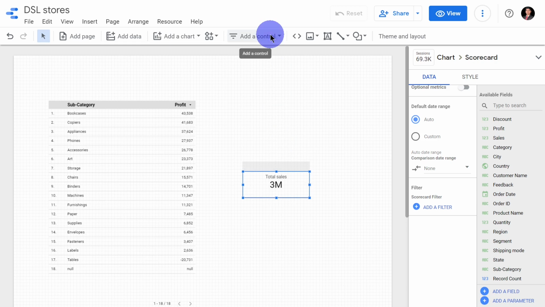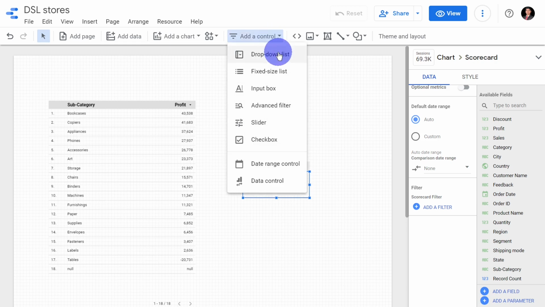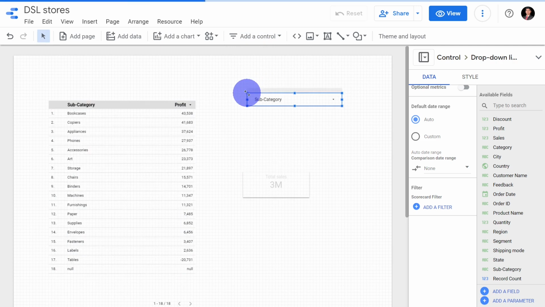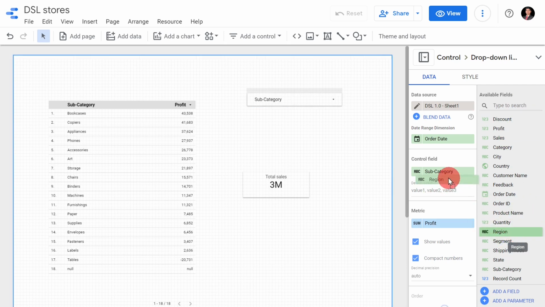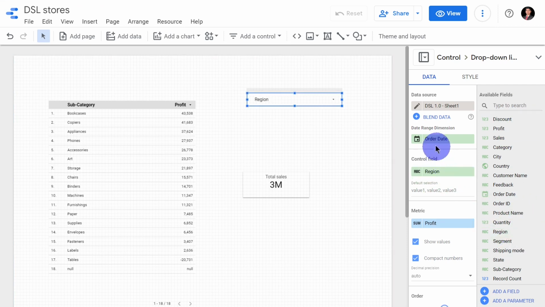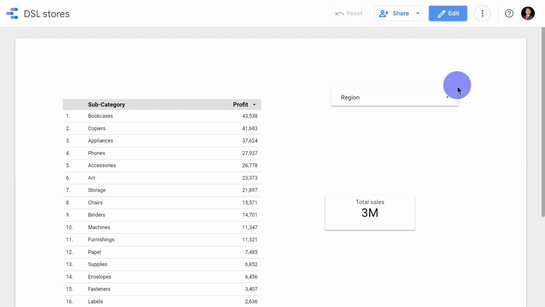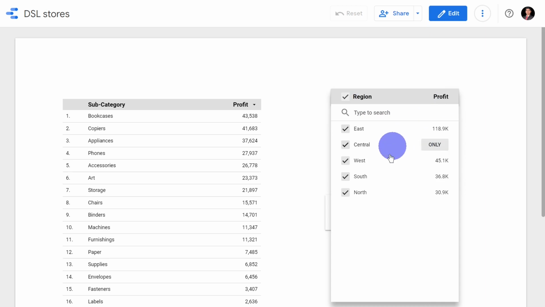So let us go to add a control, and we should click drop down list and just click it here. Okay, what I want is for everything displayed in my report to be based on my region. So this control field, from subcategory, I will change into region. So my control field now becomes region, and when I check in the view mode, there are 5 regions available here: east, west, north, south and central.